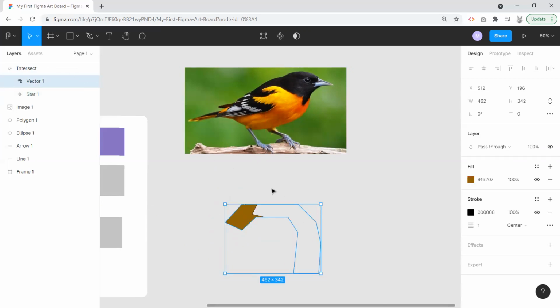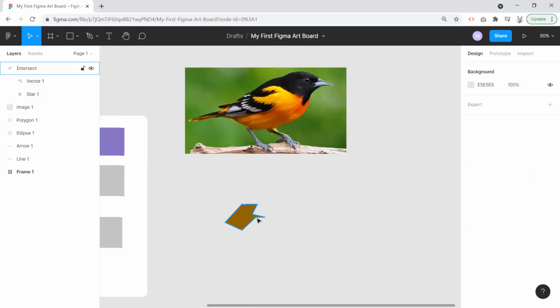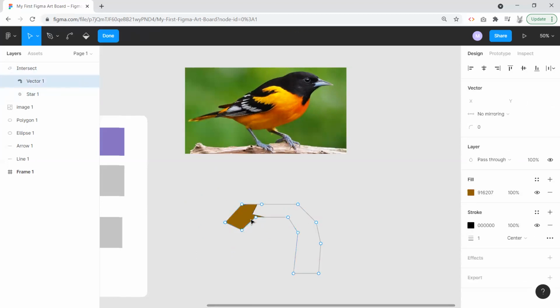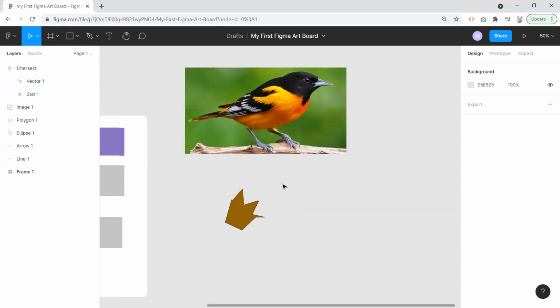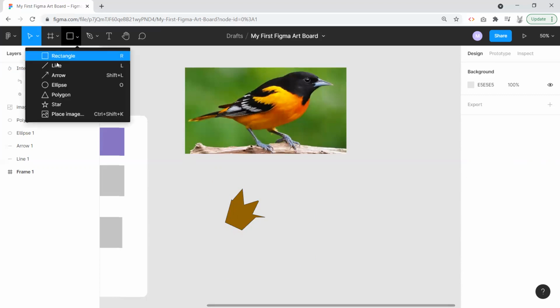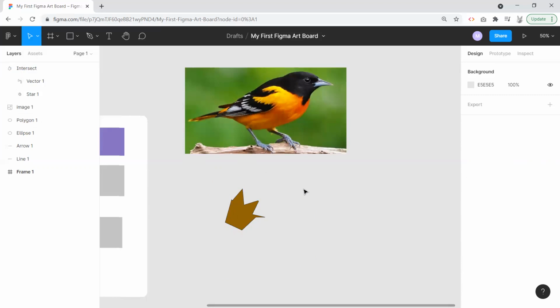And again, I can grab the move tool and click into that shape and actually even continue to move the vectors and actually control the shape. And this is very useful for creating any number of custom shapes that aren't necessarily rectangles, lines, arrows, and squares.